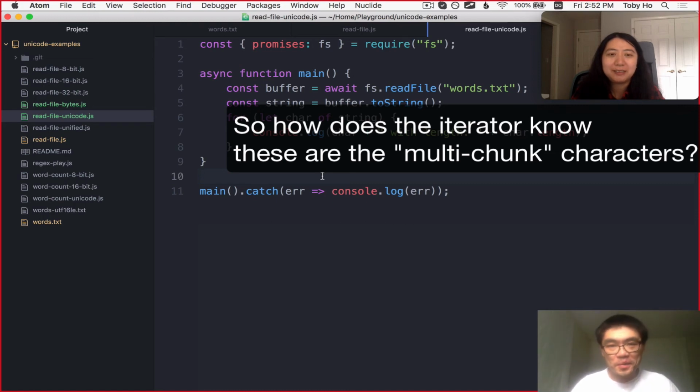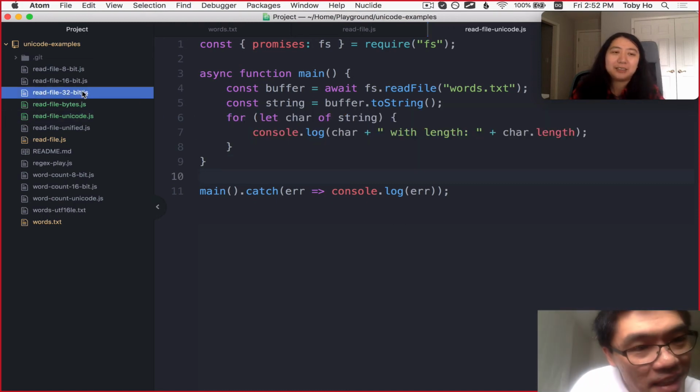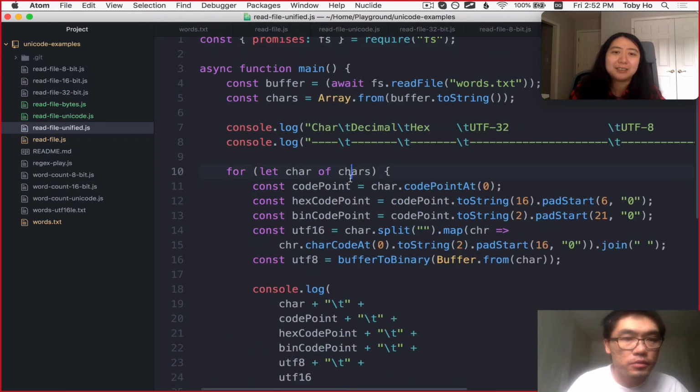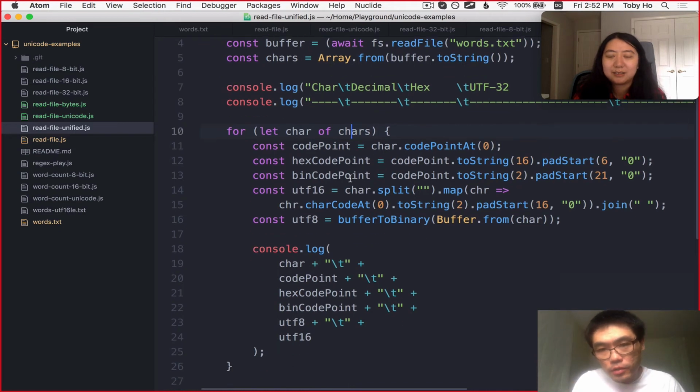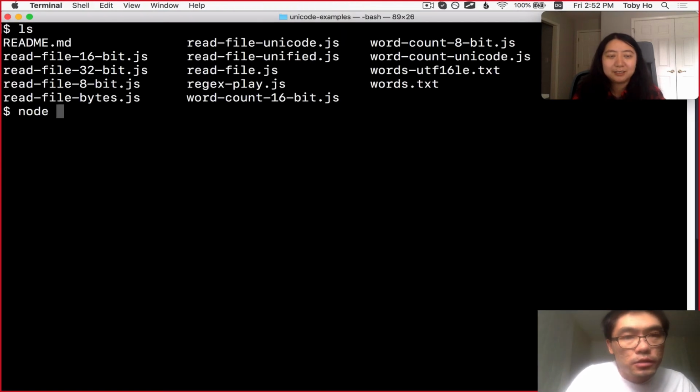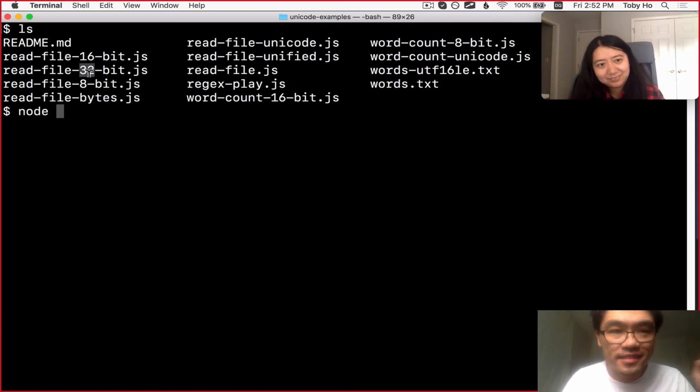Great question. So I wrote some other programs. I'm going to run this one called read file unified, and I'm going to post this code on GitHub later, in case you or other people watching want to see them. I wrote several versions of this read file program. I'm going to run one that will show you the binary encoding in all 3 sizes: in 8-bit sizes, in 16-bit sizes, and in 32-bit sizes, all together, side by side.